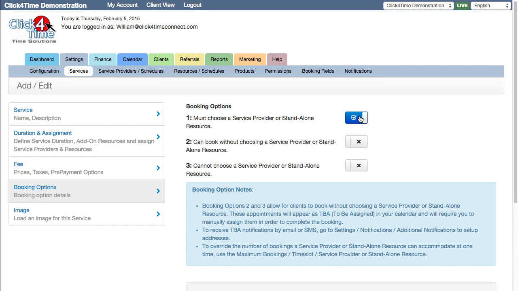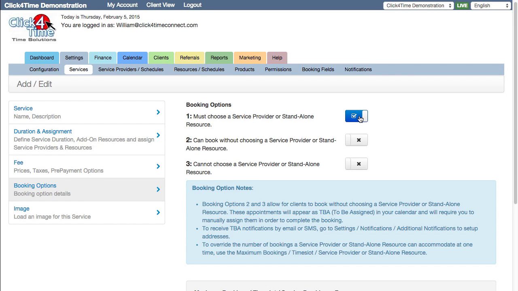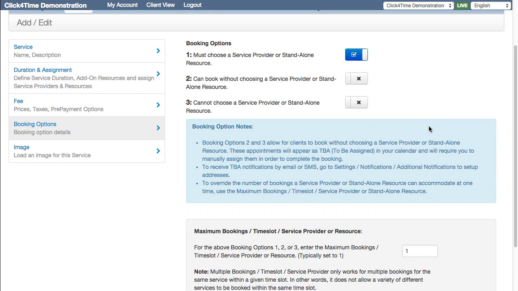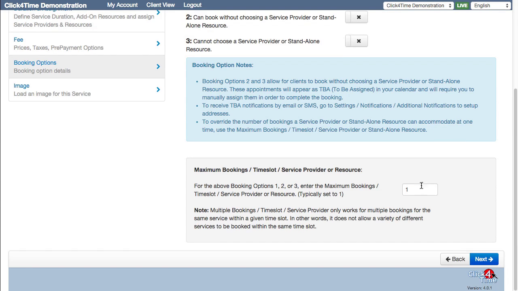Now, if you're a single service provider business, we recommend sticking with booking option 1, as there really is no choice for a client to make, and the other options will add an extra step in your booking process. The next option is useful if you want to allow overlapping bookings for the same service.